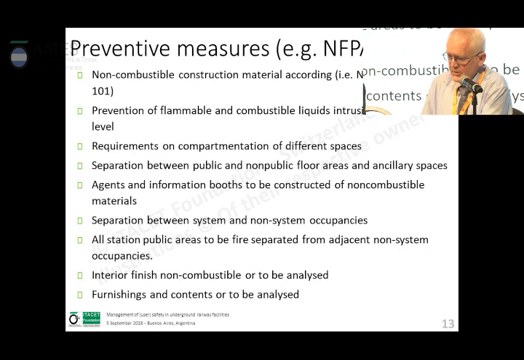Requirements on compartmentation of different spaces. You should separate public spaces and non-public floors, areas, and ancillary spaces from the fire safety point of view. You must provide all the additional installations inside and functions. So, for example, selling booths for tickets or other shops. You must assure that they have non-combustible materials or only to a limited extent.